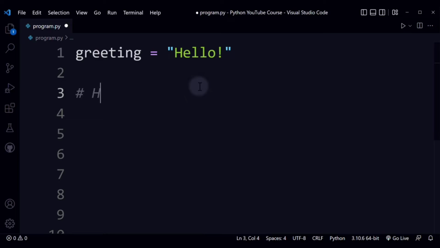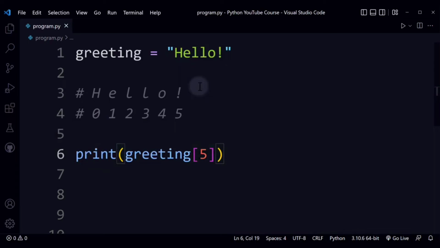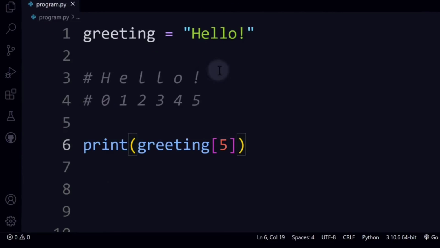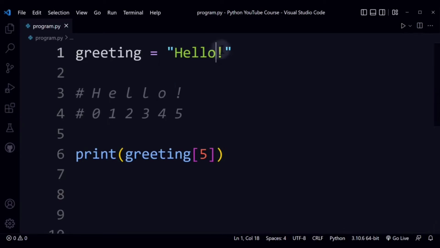So if we write this particular diagram, we will see the indices. If we print greeting at index 5, let's see what we get. We get the exclamation mark. So these special characters are also treated as part of the string. They're part of that internal grid that you can see here, and they have their own particular index.